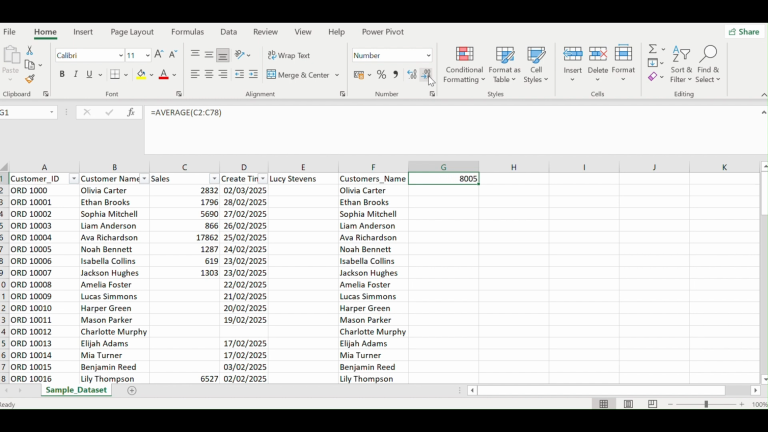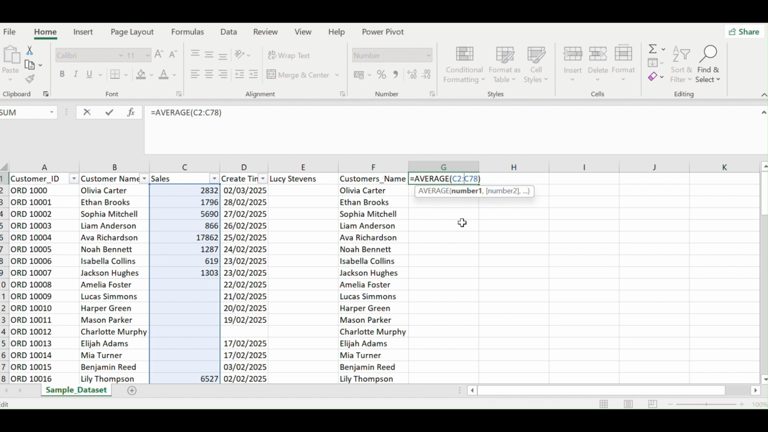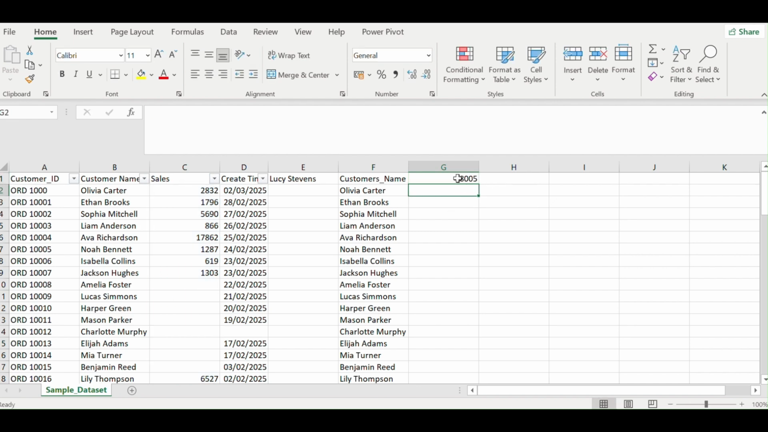So you round it up. So it's rounded now. So we are going to copy this so that we won't make any mistake. Let's have it in mind: 8005. If you can't remember, you can copy it. 8005 is what we are going to use to replace all the missing values in this column.